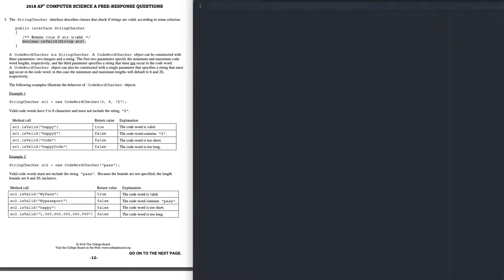All right, let's take a look at question number 3 from the 2018 released free response questions for AP Computer Science A. Here it says the string checker interface describes classes that check if strings are valid according to some criterion. It's going to return true if the string is valid, false otherwise. And so one of the first things you want to do when tackling a question like this is really understand everything that's being asked and thoroughly read the question before you start diving in and designing code.